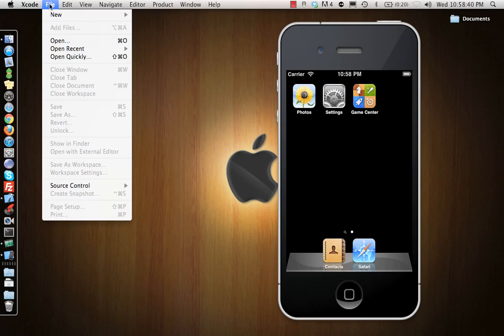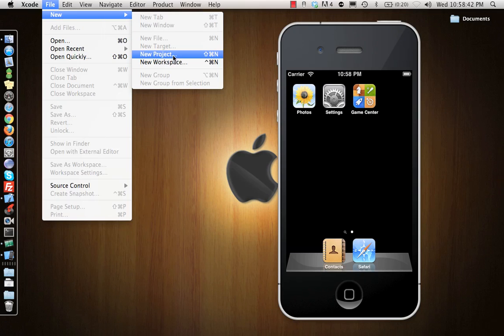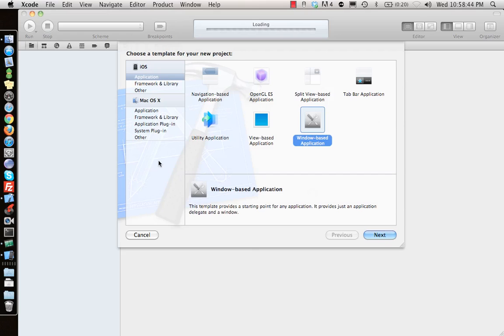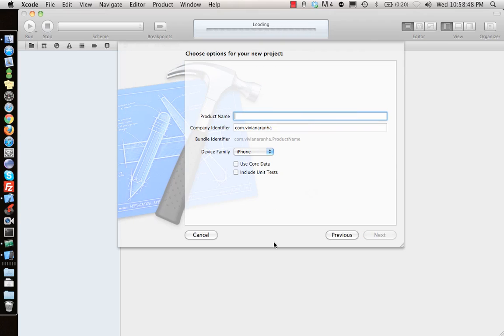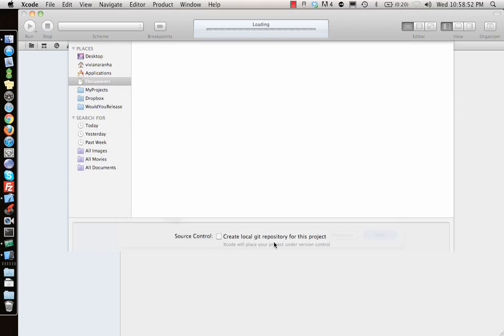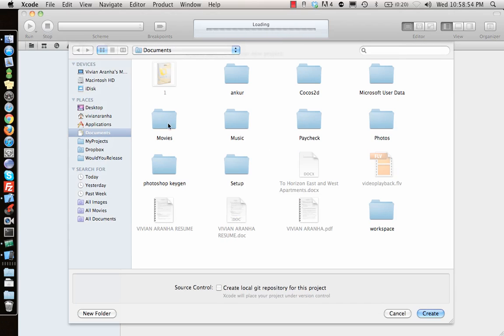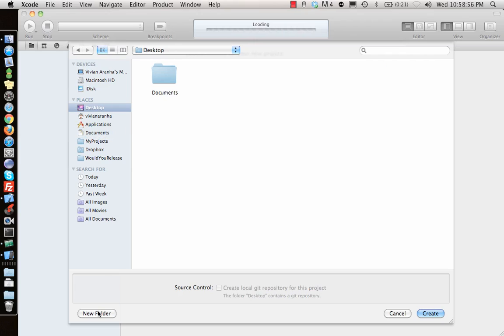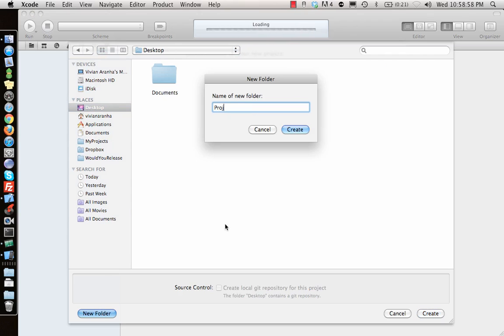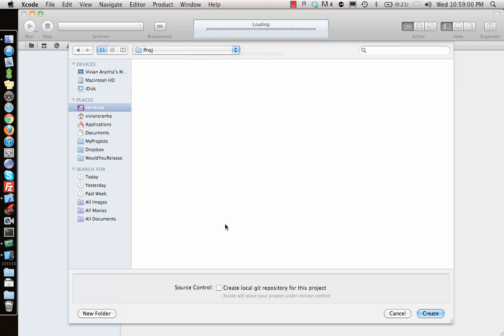So let's open a new project: File, New Project. The shortcut is Shift Command N. I'll be using that from now onwards. I will call it Hello World. Next, I will just go to desktop, make a new folder, call it project, and create it here.